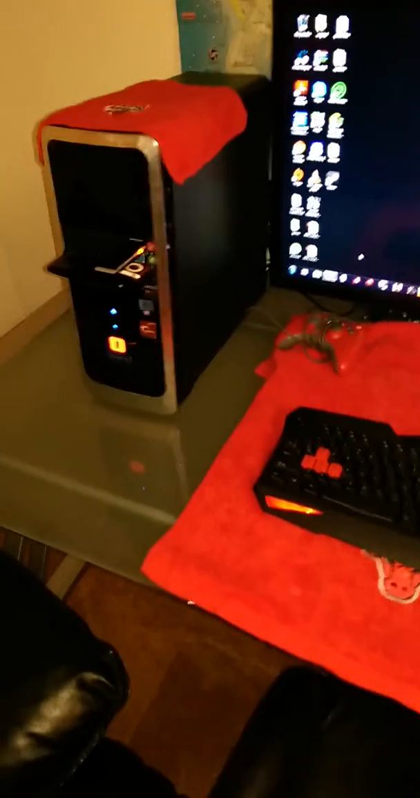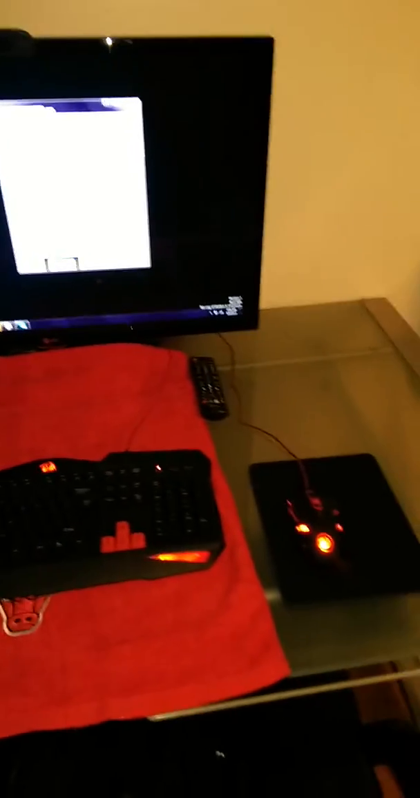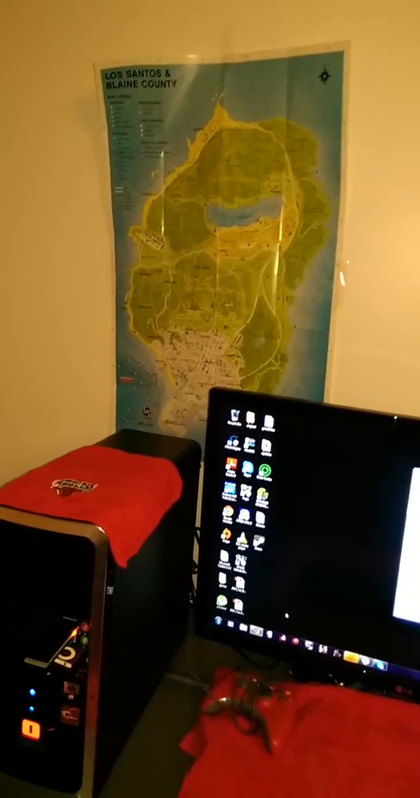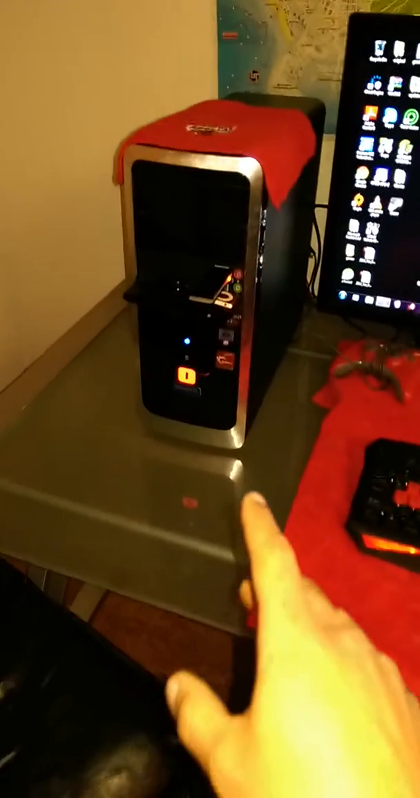This is my setup so far. Everything you see here is going to change. And I'm gonna have the GTA 5 poster up there. This is my custom computer I have built right now.